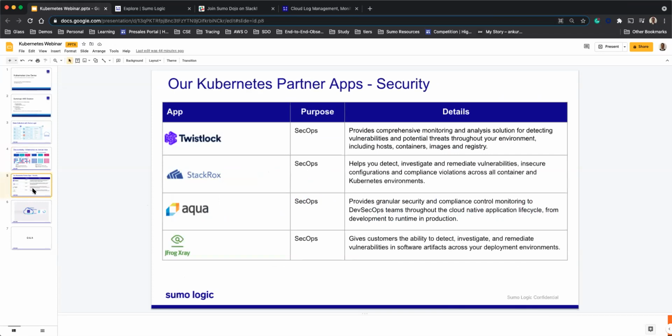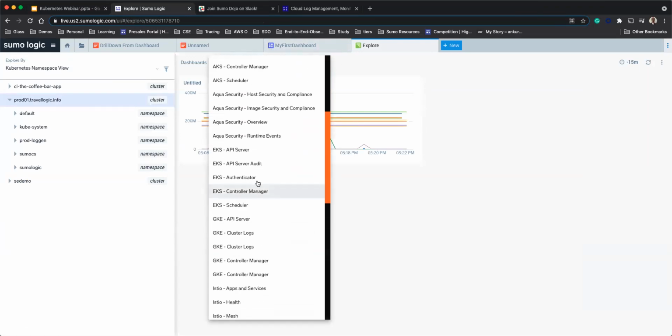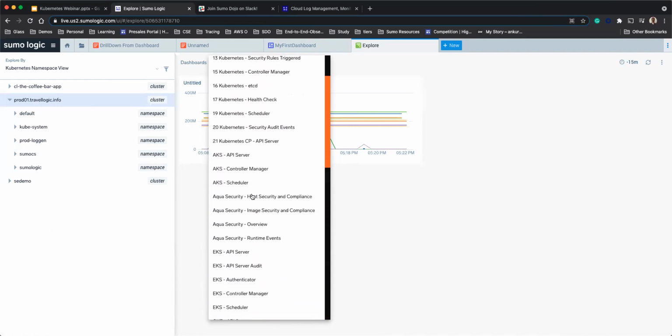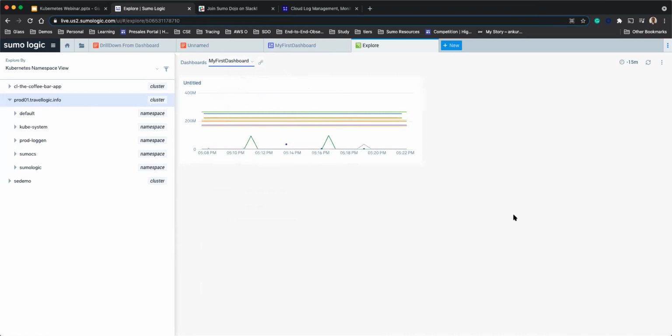We also have a couple of partner apps which have been built in from the security perspective. So you can do this DevSecOps, all the three together for your cluster. So we have Twistlock, StackRox, Aqua, JFrog Xray. These are a couple of partner apps that we have built in. So if you have an investment in any of the solutions, you can visualize those dashboards here. You can see the Aqua Security, you can see Twistlock, StackRox. So these are all the dashboards which are there as part of this particular solution over here. That's pretty much what I wanted to show you as part of this particular live demo.